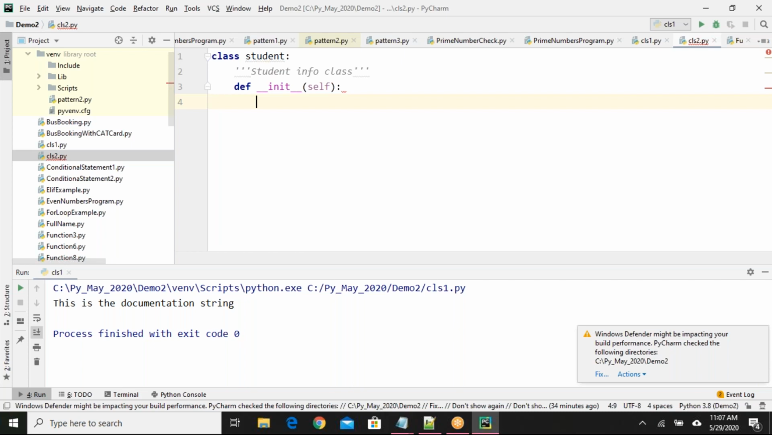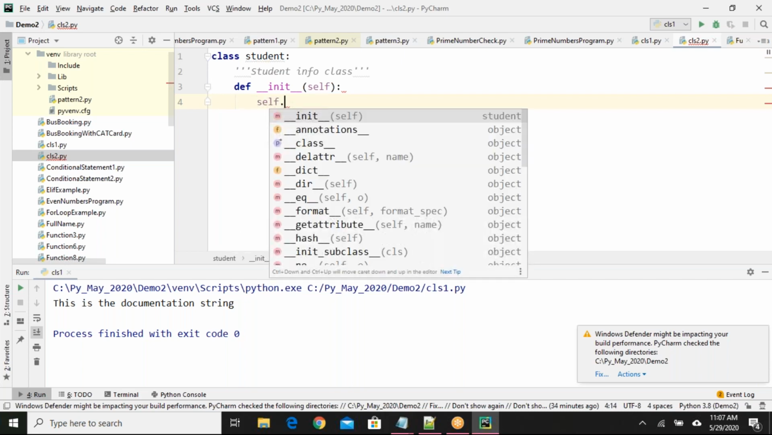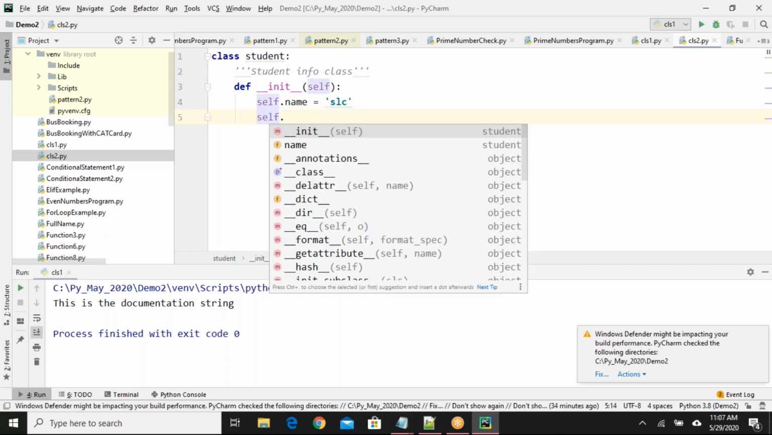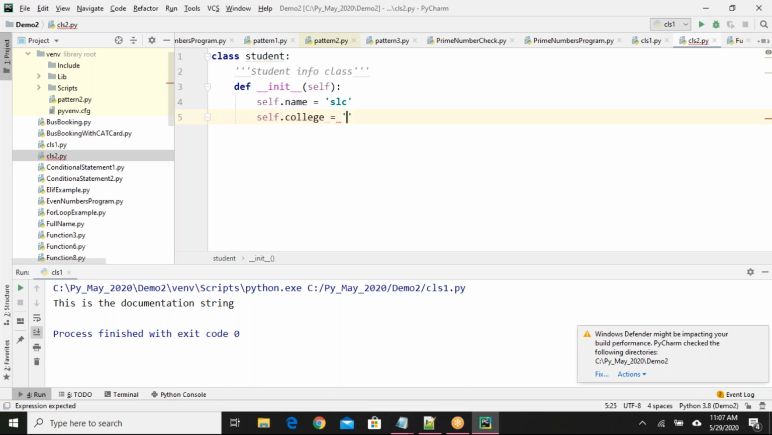Okay, so I'll write some variables here. Self dot name equals to, say, Kumar. Okay, self dot college equals to SLC. SLC would be the college name. Student name, let us say some random name I'm giving. Okay, so self dot course equals to Python.